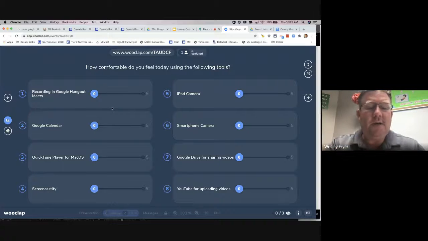Google Calendar. Number 3 is this program on your computer called QuickTime Player, and you can use that to record. 4 is Screencastify. That's one of the tools that we have talked about for screencasting. And then the iPad camera. If you would like this year, the school will purchase an iPad for you, and Michelle Freeland is ordering some tripods and some mounts that can go in your classroom. If you have recorded videos with your phone before, that's 6. Number 7 is when you share a video in Google Drive, and the last, 8, is YouTube.